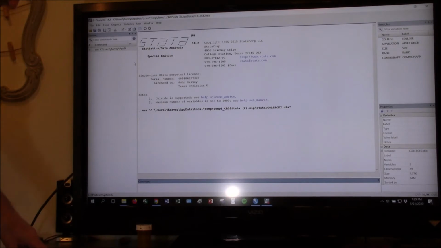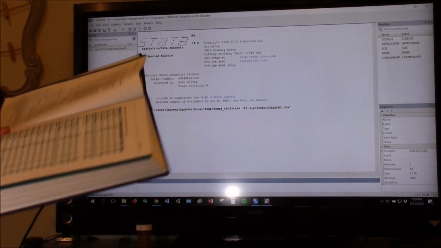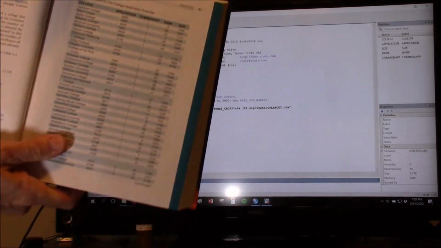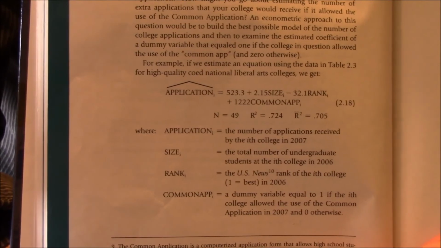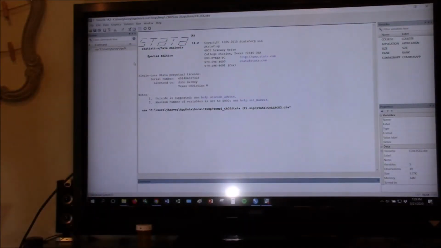Right up there on the top right, it lists all the variables. The regression was applications as a function of size, rank, and common app. Okay? Size, rank, and common app. All right, so check this out.